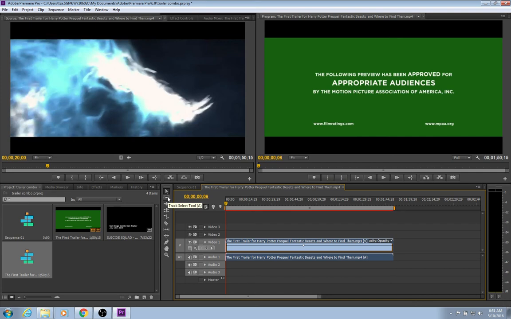A couple others that we learned, a track select tool. All that does is if I had like 5 tracks and I selected the second one, it would select everything from the second one all the way to the right. We went over these a little bit, the ripple edit tool and the rolling edit tool.